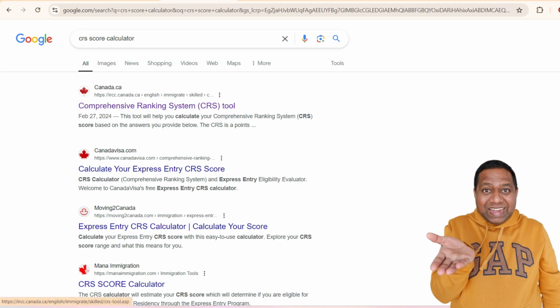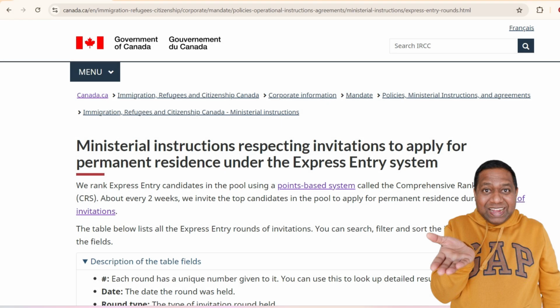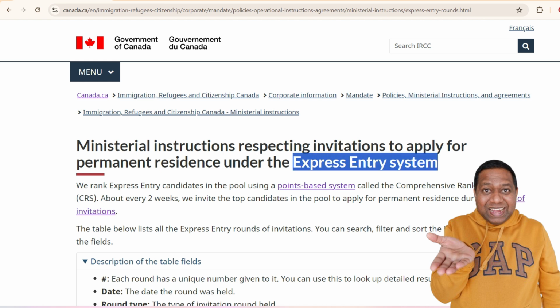This is the only official website, and this is the only place where you need to go and do this calculation. This is a free tool. Almost every 2 weeks, the IRCC conducts a round of invitation under the Express Entry system. Here, which is a point-based system called the Comprehensive Ranking System, you enter the pool, and I'll show you how the scores get assigned.